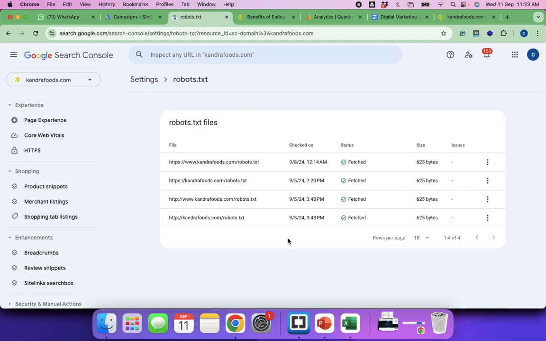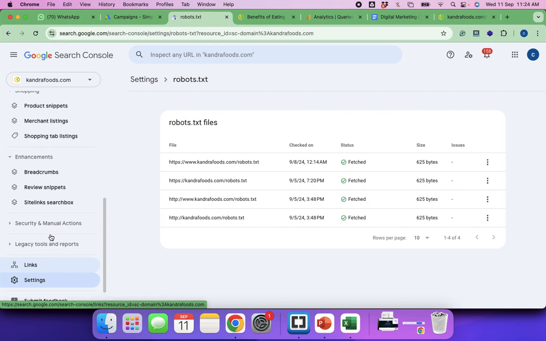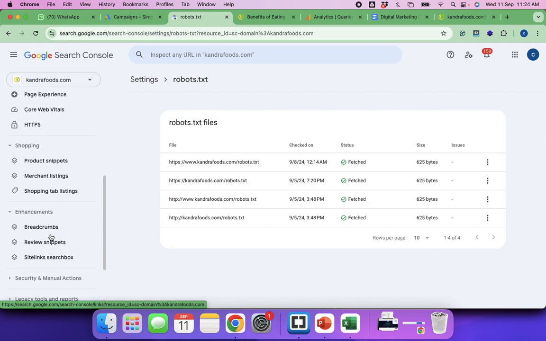And here you can see when did the bot last read your robots.txt file, which is on 5th, 8th, and today it's 11th. 5th, 8th and 11th. So this robots.txt recently it has read several times in the recent month, fifth only 3 times. So it was implemented on 5th.